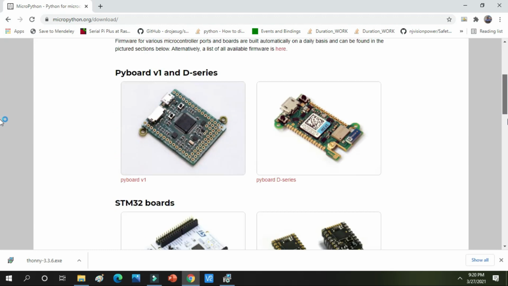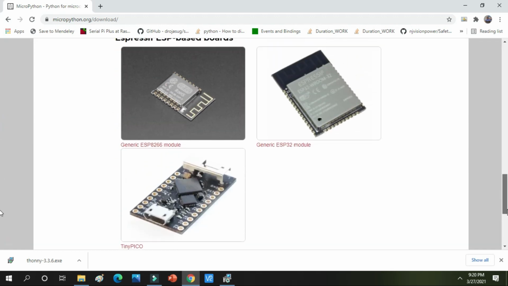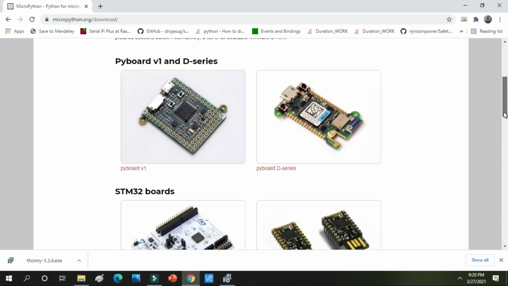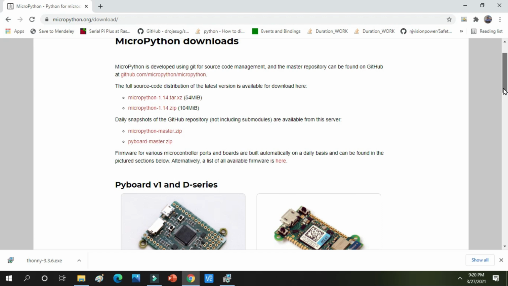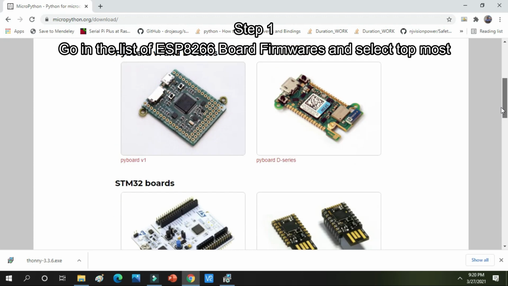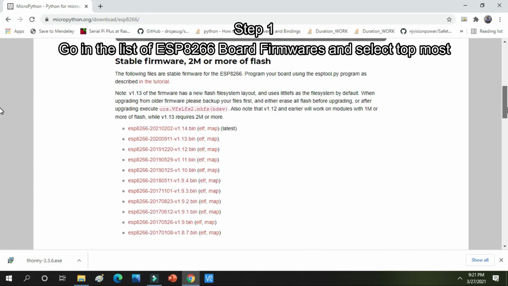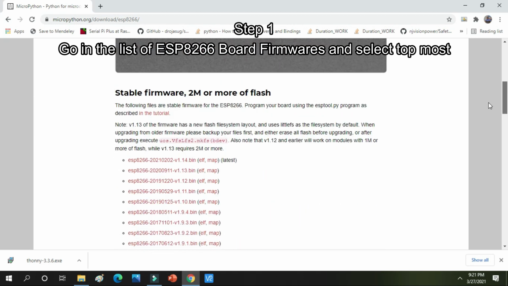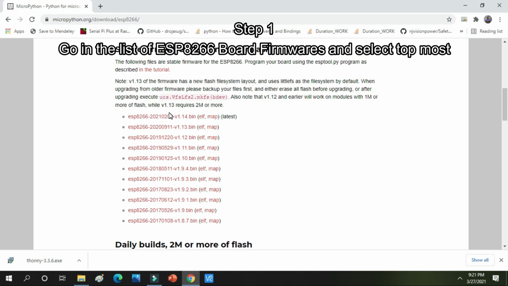Okay, now you can see there are a lot of boards available and there are different types of firmwares for different boards available. So what I have to do, I have to download the firmware for my board. So there are a lot of firmwares available. What we will do, we will download the latest from the top. So this is the latest and the stable release. So it has been downloaded.